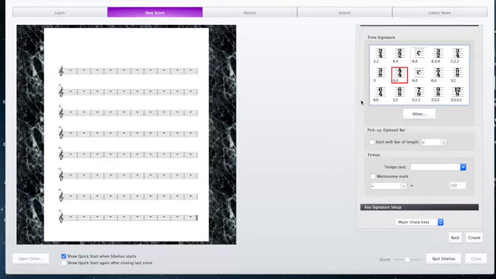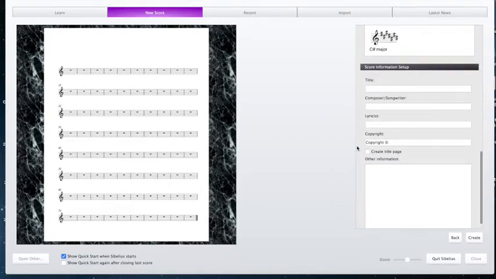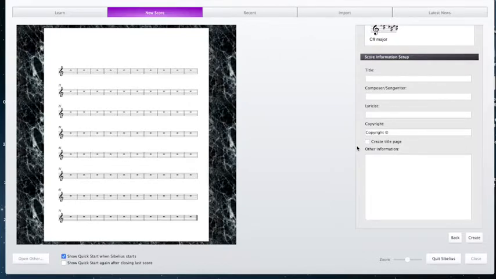So let me just move this time signature back to 4/4, and I'm going to see here tempo text. Sure, I can. Maybe I have something in there that I want. No, I'm going to leave that also. How about the metronome mark? We might as well give you that one. So half note equals 100. Whoops, that's an eighth note. There we go. Half note equals 100 for our purposes. And I'm just going to leave the rest of this blank, as I said, and we'll do that within the score itself. So I'm going to hit create.